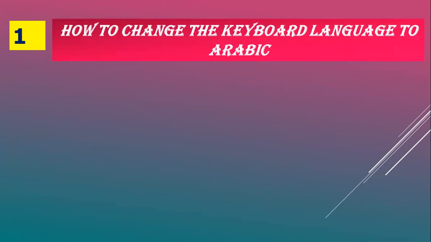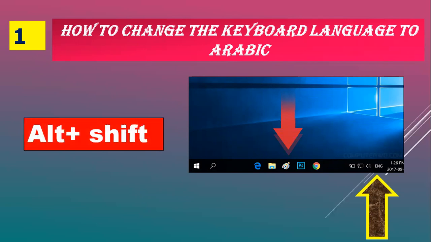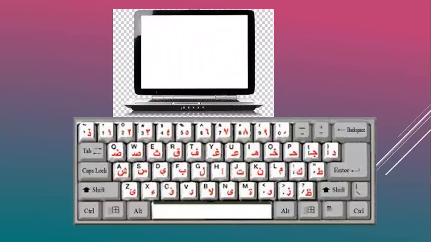Let's start with the first part, how to change the keyboard language to Arabic. If you want to know the language on your keyboard, please look here. If you want to change it to Arabic, click Alt Shift. You will notice that it changed to AR in capital letters. It's Arabic, اللغة العربية. Again, please click Alt Shift on the keyboard. Now, your language on the computer is Arabic.